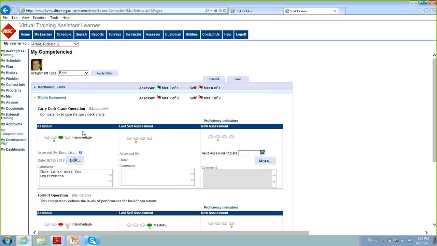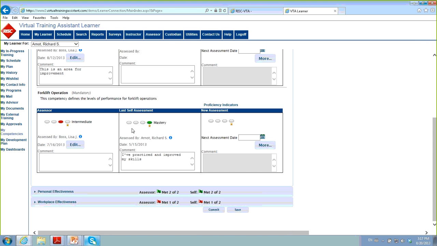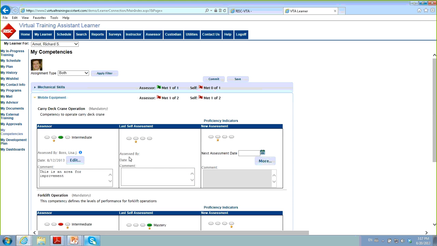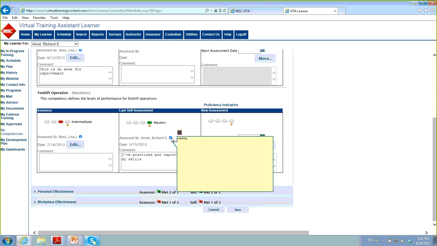I can see the last time I was assessed by an assessor back on 8/12, a Monday ago. It was Lisa Boss, the same person logged in as now. That's why I have the opportunity to edit. I can see the comments that she made there. If that student had assessed themselves, I would see that student's last assessment. So here for forklift operation, Richard Arno, the student himself, back on 5/15, gave a self-assessment that says I've practiced and improved my skills. So you can go in and see that kind of information.